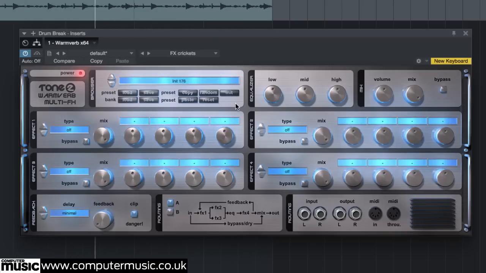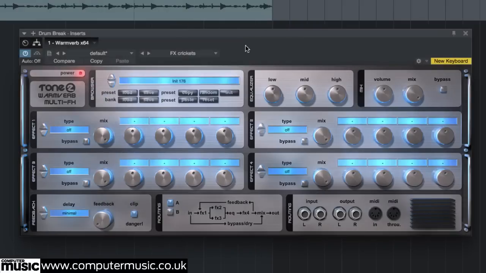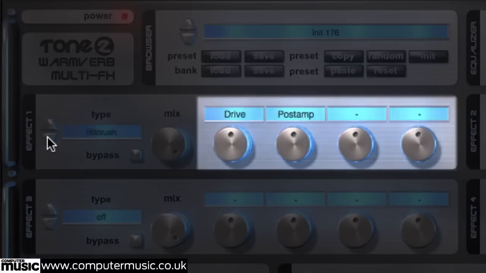Warmverb's main center section is divided into a quartet of identical effect slots, meaning you can stack up to 4 of the 31 available effects at once. Click a slot's type menu, or use the arrows, to load an effect. Choose from reverbs, delays, distortion, modulation, spatial, and other creative effects. Each slot houses empty macros that are automatically populated by up to 4 of your chosen effects' available parameters.